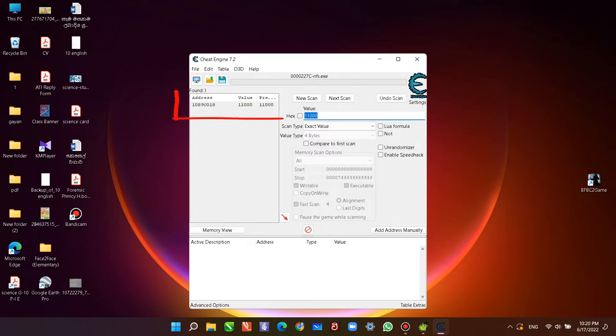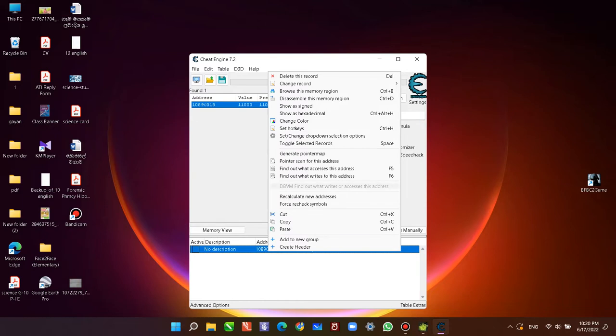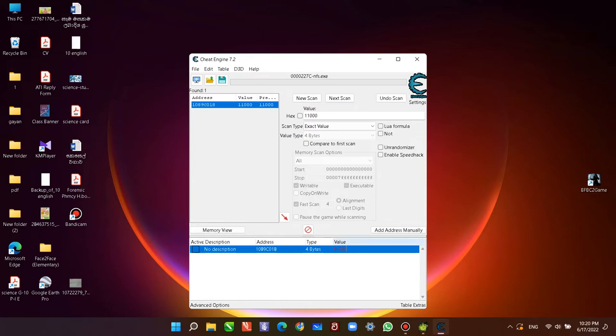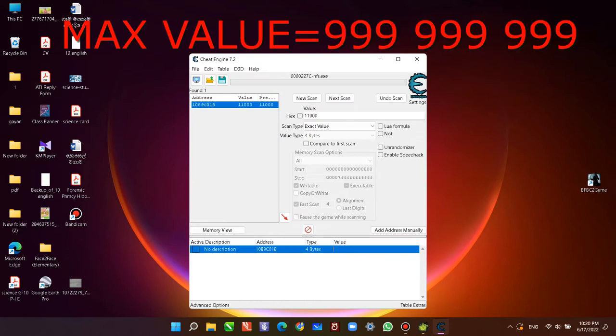Now you can see the values. Select all the values and click this arrow. Then select all and press enter, or right click on it and go to change values, and in there type your value. Max value is 99s.